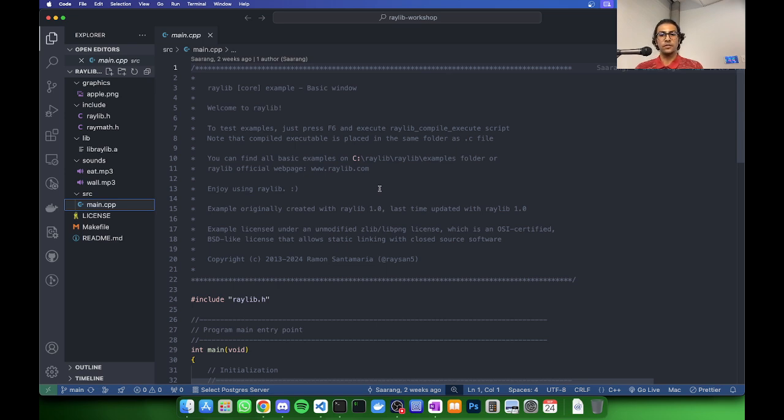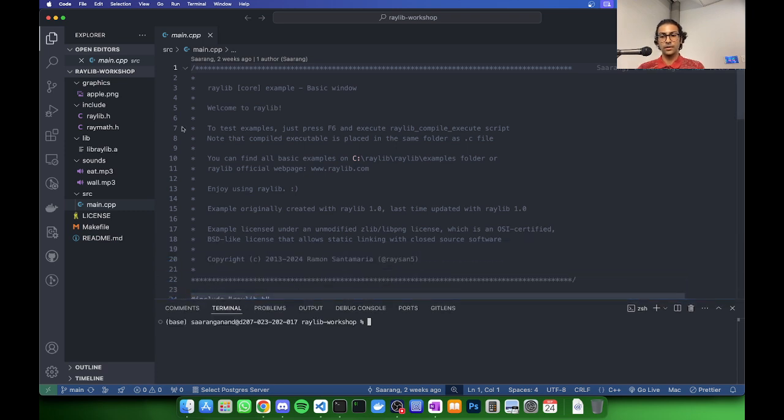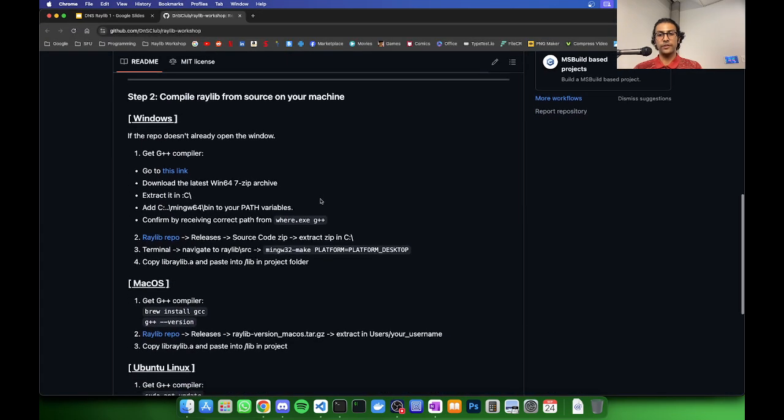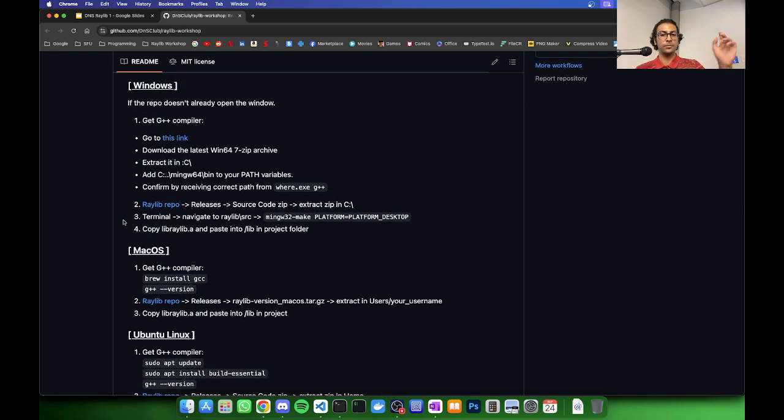All right. So assuming you all have successfully cloned this repo on your local machine, what we're going to need now is a C++ compiler, because we're going to be writing our code in C++ and compiling it to our executable. If you've worked with C++ in the past, chances are you already have a C++ compiler like G++ or Clang. Assuming you don't, it's pretty simple. I've put some instructions on the repository based on the operating system you're using.